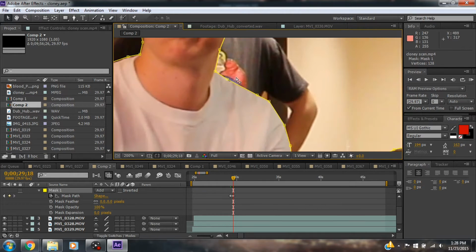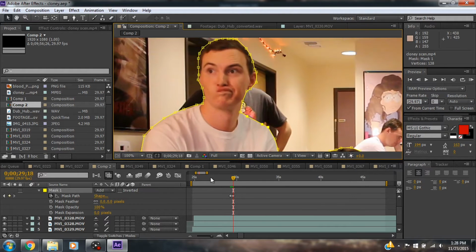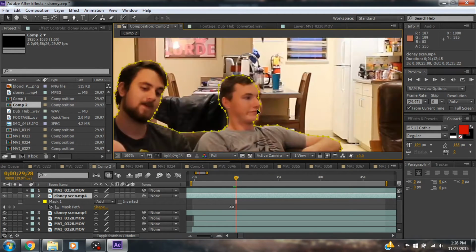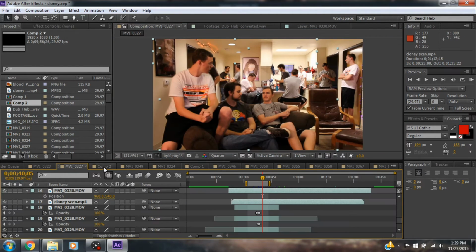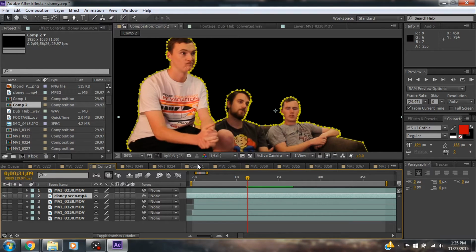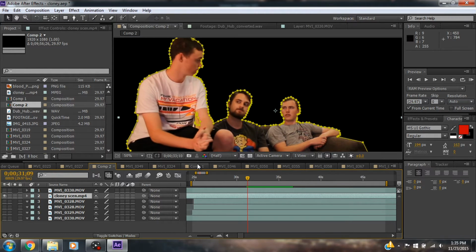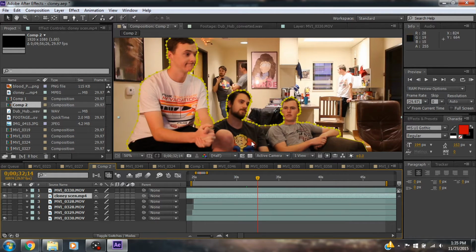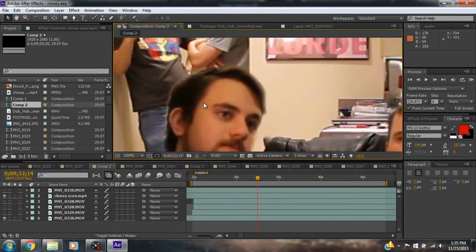To make it easier on yourself, duplicate the layer and get rid of the mask so that you can see the background so you know where to move the point. Now that you've edited every single frame by frame, you can start putting in clones into the background. Grab the shot of your clones in the background and place it under your foreground shot.